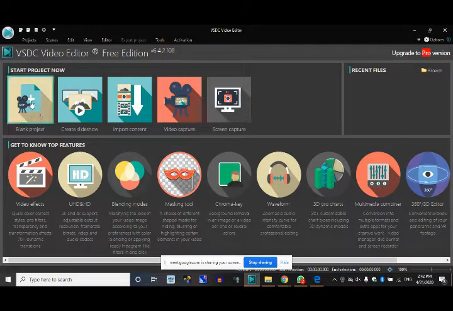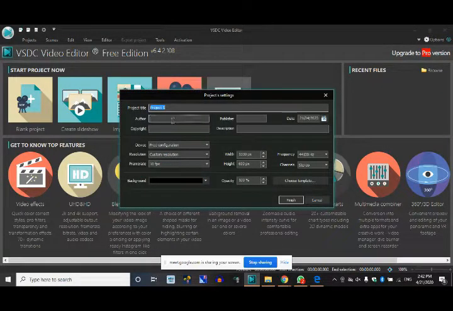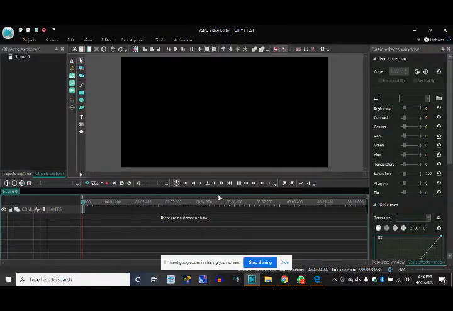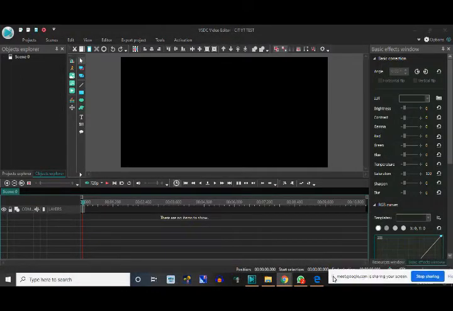So if you want, I take a blank project. Project one is CIT VT test, and these are the different things. I'll say author, VT team, copyright, CC BY. I put it in this way, just to say description. We can say test work, and these things we are not changing. I'll say finish. So this is how the editing segment can be seen.